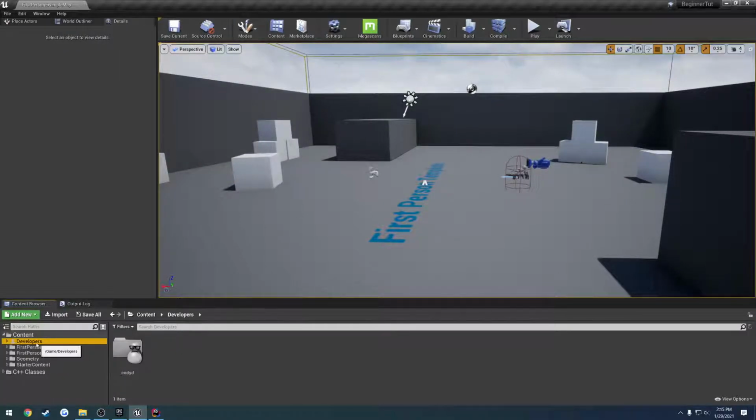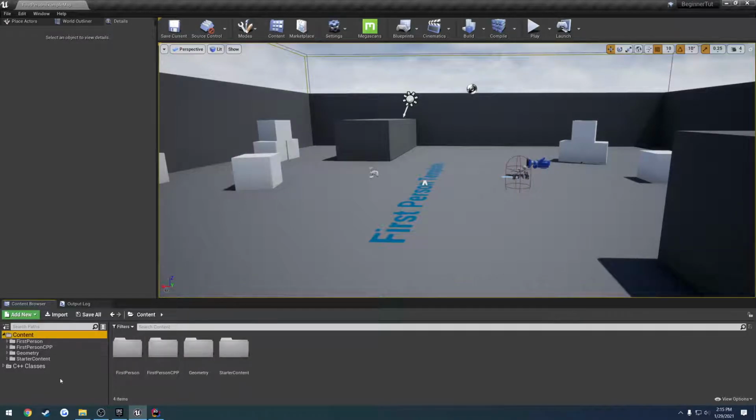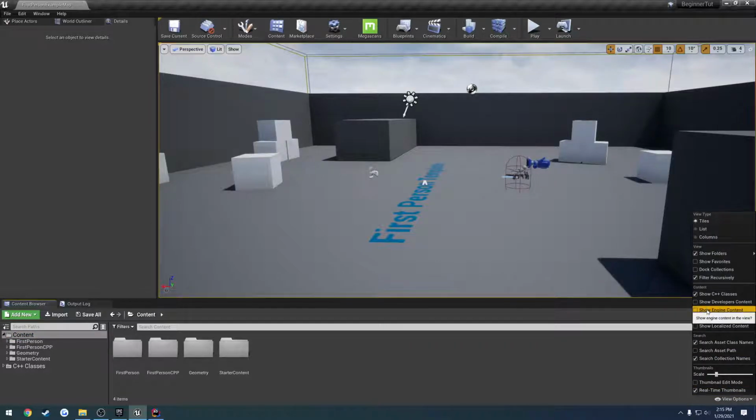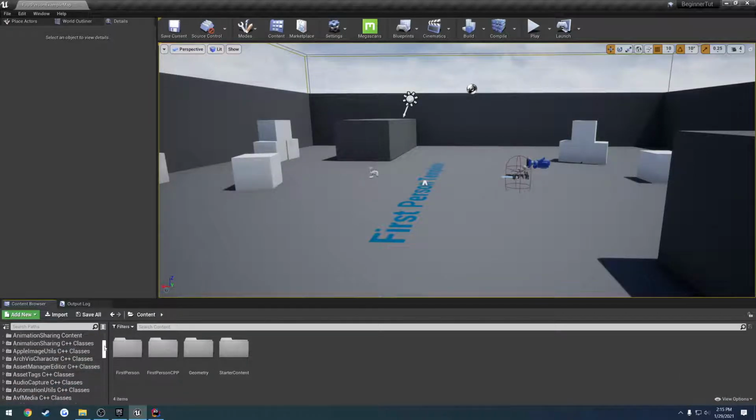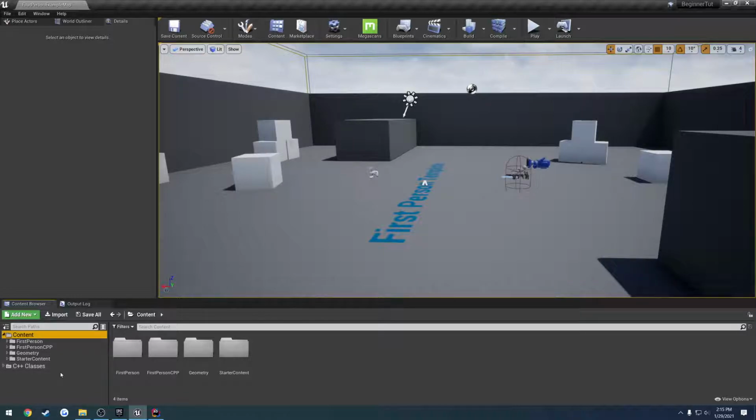Another thing, you won't have this developers folder. That's not really needed for this series. So what I'm going to do is I'm just going to go over here to view options and uncheck show developer content, and you can change what is there. So if you wanted to, you could also show engine content and have this huge list of stuff here. And same thing goes for if you have any plugins enabled and that kind of stuff. You can have all that be appearing right there as well.